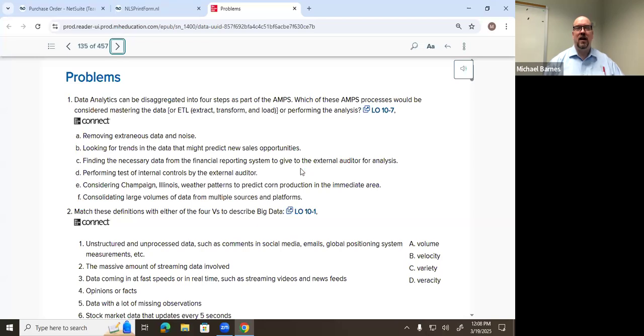Performing tests of internal controls by the external auditor, okay? Again, those of you who are accounting majors get to look forward to this in a few semesters, if not next semester. What are we talking about here? This is definitely a performing of analysis step. This is where we're actually doing something with the data.